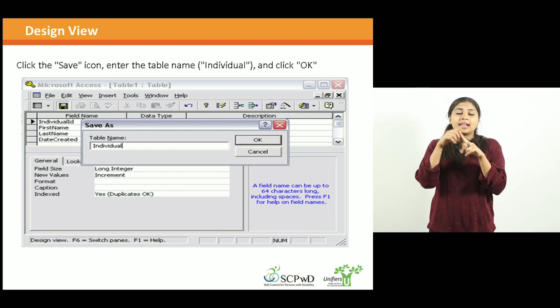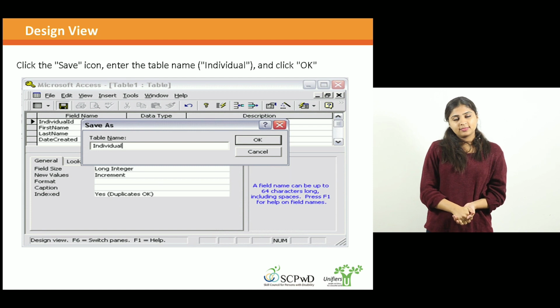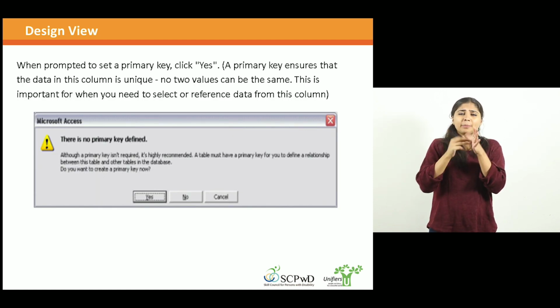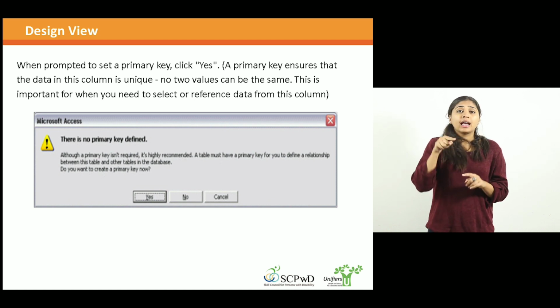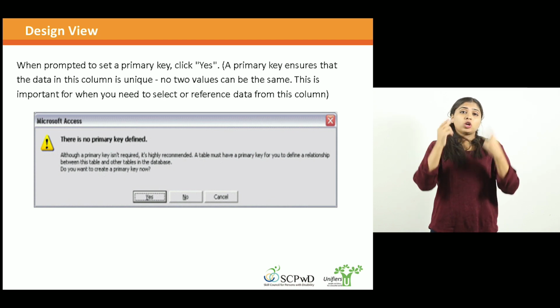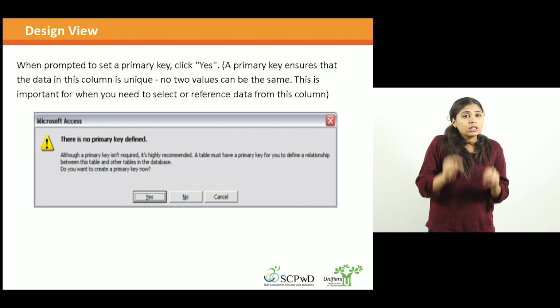Click the Save icon, enter the table name, individual, and click OK. When prompted to set a primary key, click Yes. A primary key ensures that the data in the column is unique. No two values can be the same. This is important for when you need to select or reference data from this column.